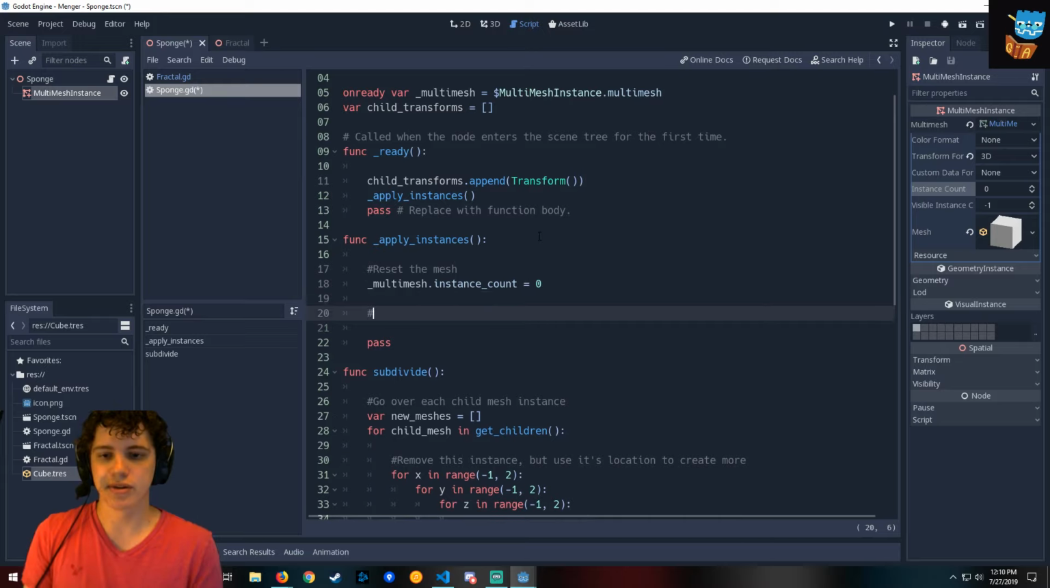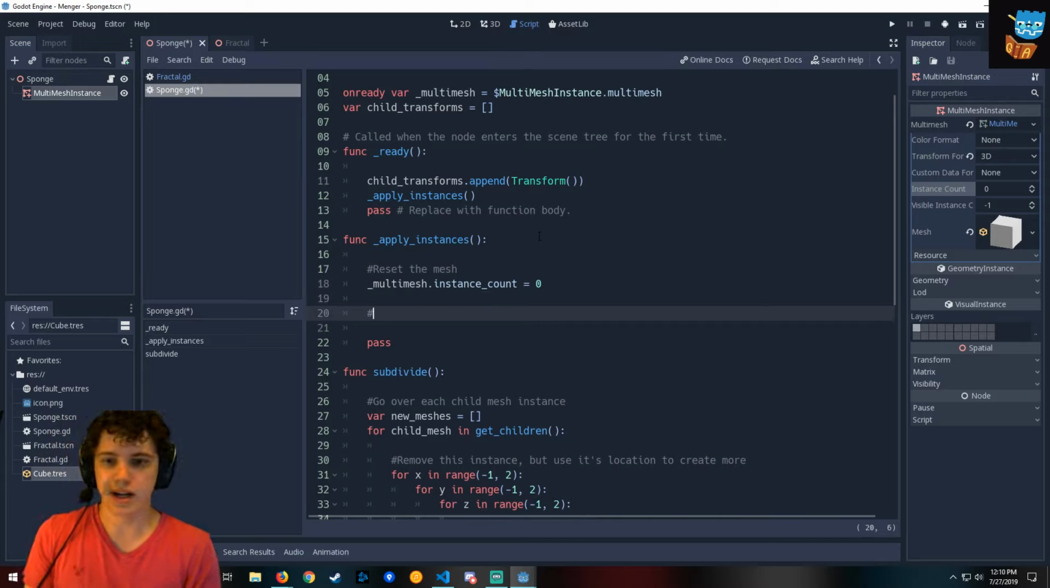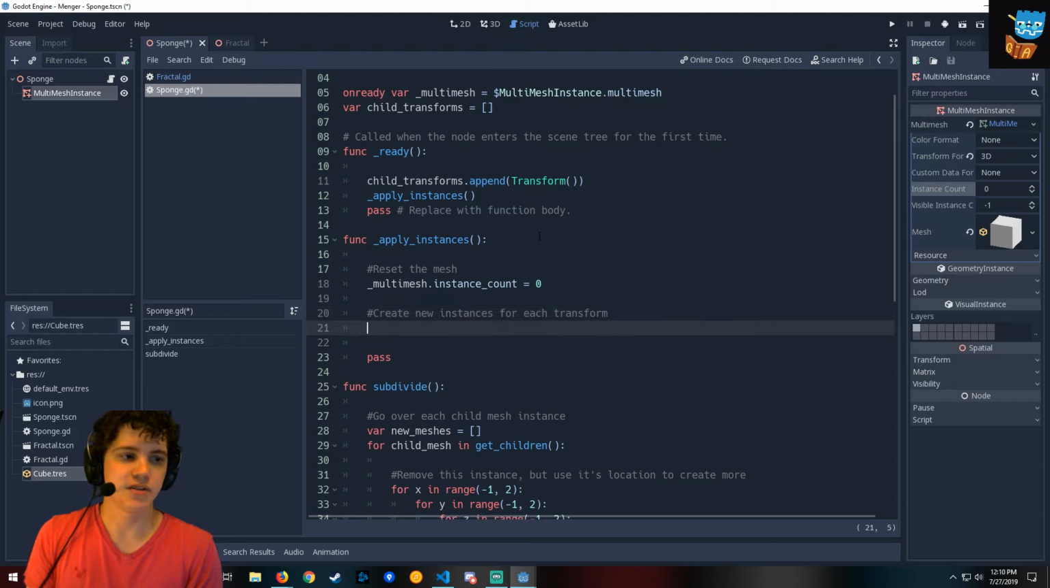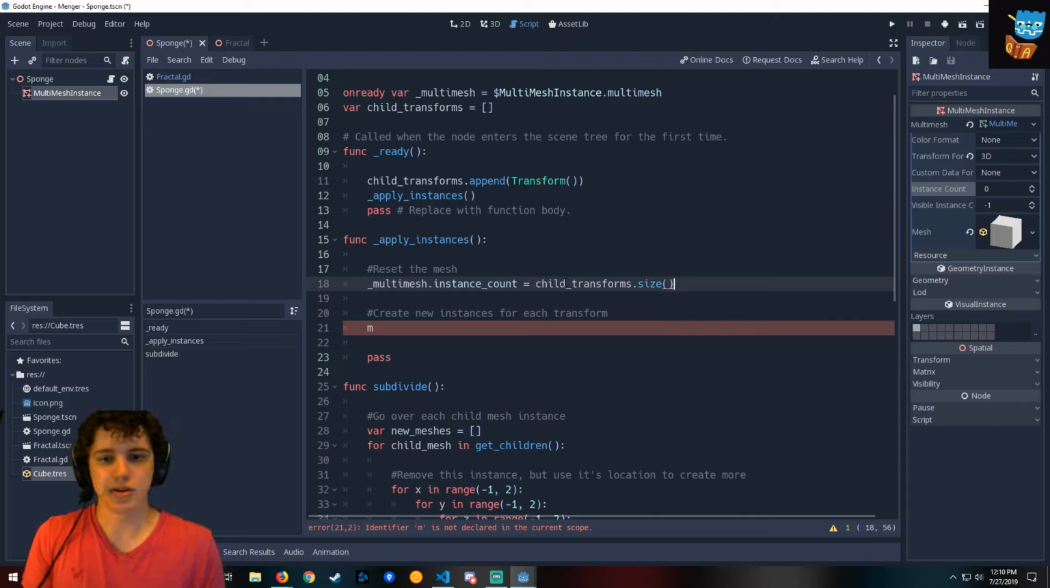And then we're going to go through and say for every transform, let's create a new instance. So create new instances for each transform. So very simple. In fact, this is redundant. We can just do child transforms dot size. Don't need to clear it, but it'll be the new size. So if there was 1, now there's 27. It's just going to increase the number of cubes, and then we're going to go through and move each of those cubes to their correct position.